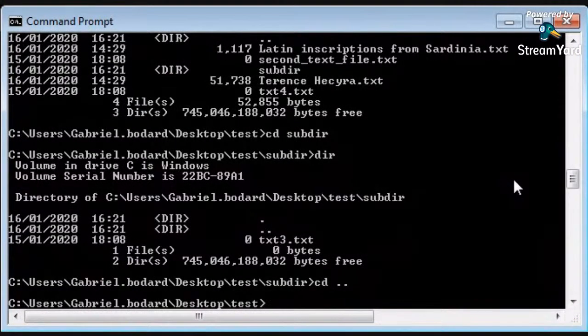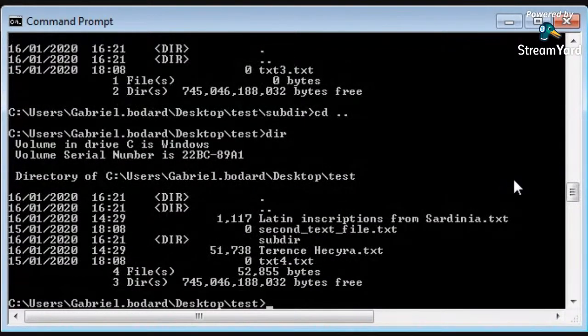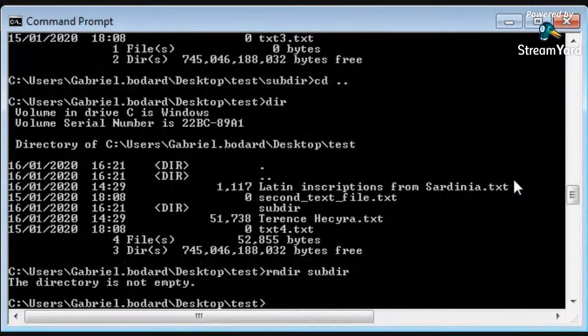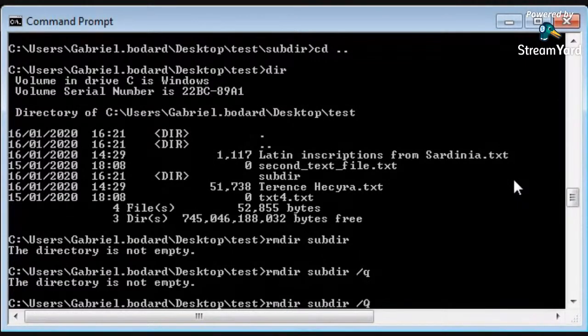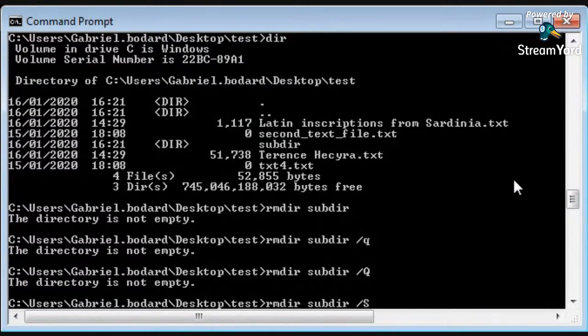Last thing I'm going to show now is back in this directory, which has got various text files. It's only got text4 now, and the subdirectory. I'm now going to remove the directory subdir, and it'll say no, I'm not removing the directory because it's not empty. And so I can say something like, if I can remember the command, remove directory subdir, and it's /q, I think, it's capital Q. Okay, capital S, I should have checked this.